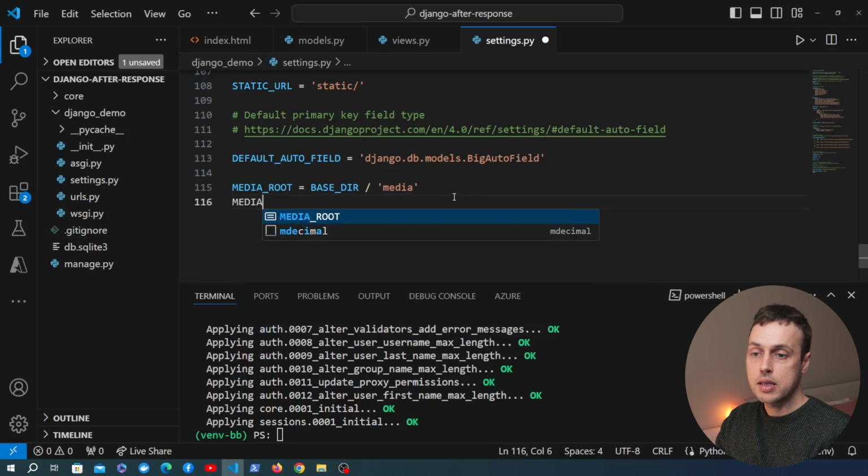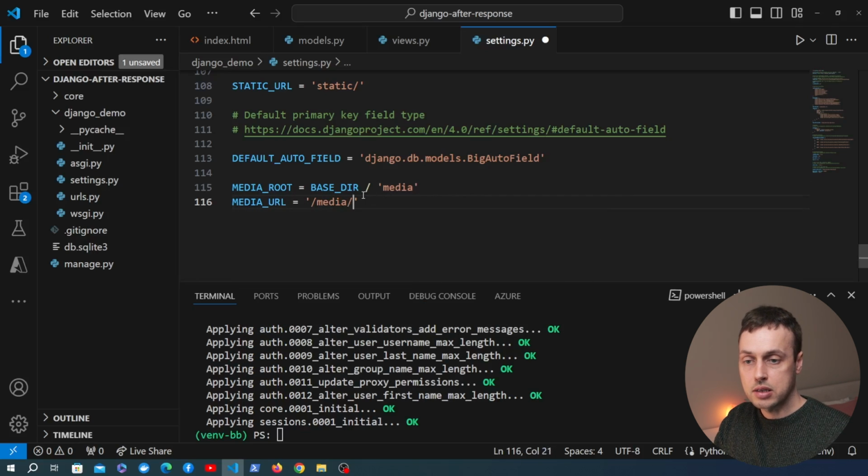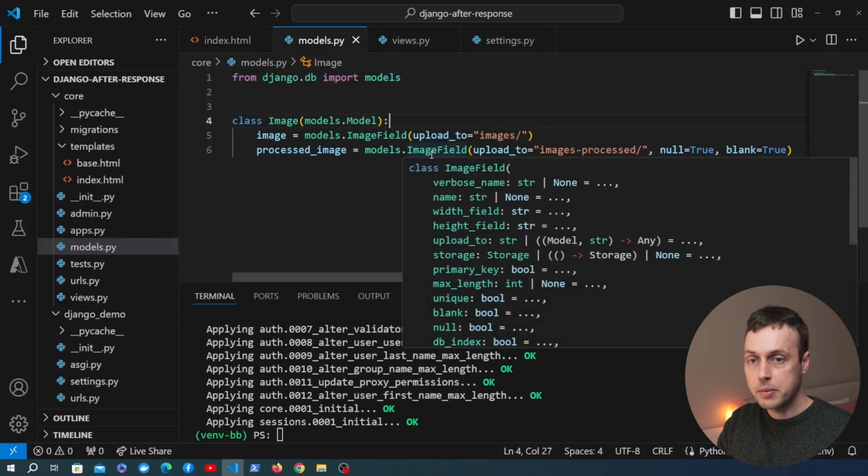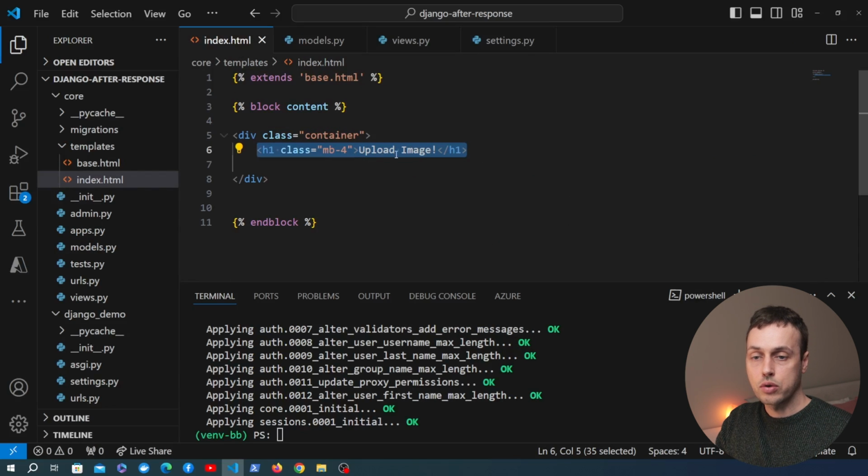And we can also set the media URL here, and that's going to be /media. And don't forget the slash at the end of that as well. So now we have the media set up, and we also have a model that contains two image fields. Let's now go to index.html.